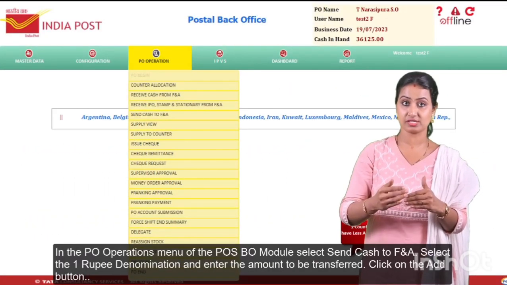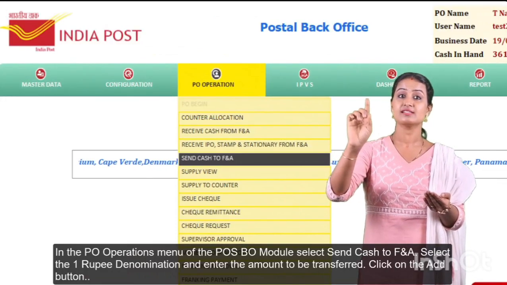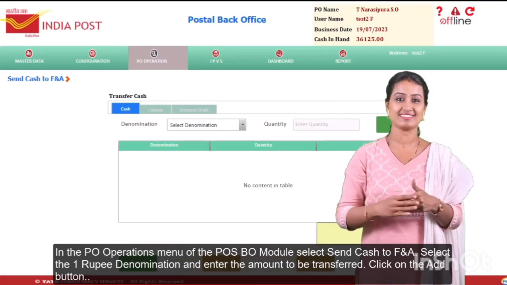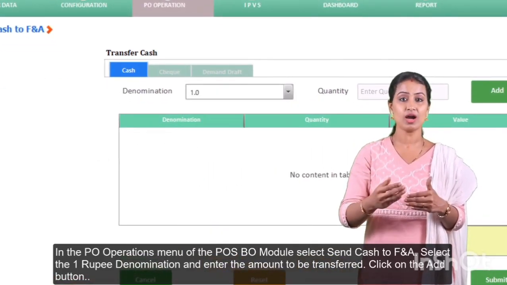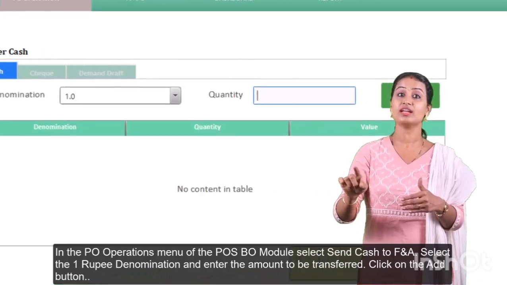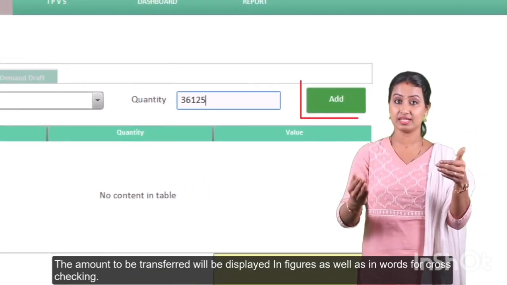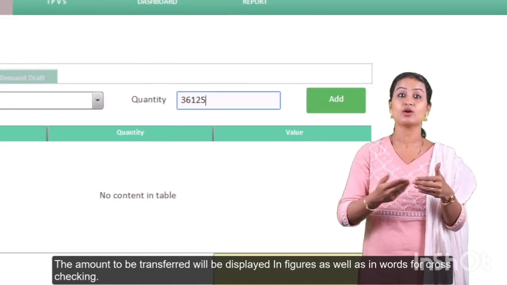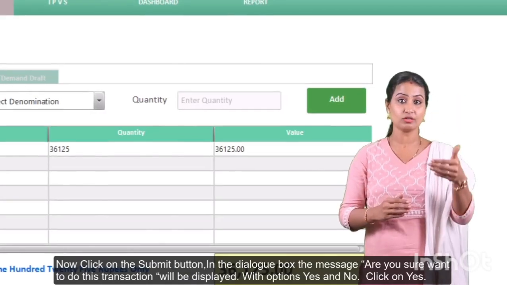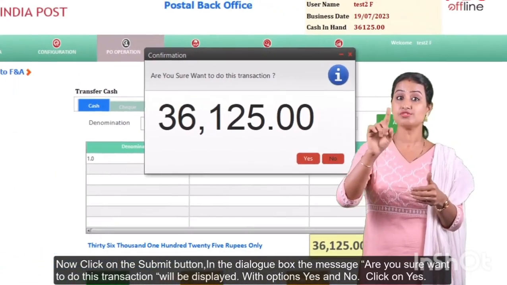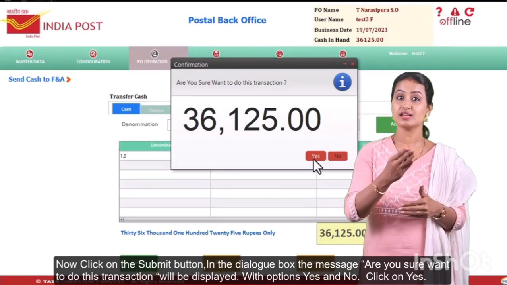The POS cash needs to be transferred to the treasurer in the online SAP module as DOP cash. In the PO operations menu of the POS back office module, select Send cash to F&A. Select the 1 rupee denomination and enter the amount to be transferred. Click on the Add button. The amount to be transferred will be displayed in figures as well as in words for cross-checking. Now click on the Submit button.